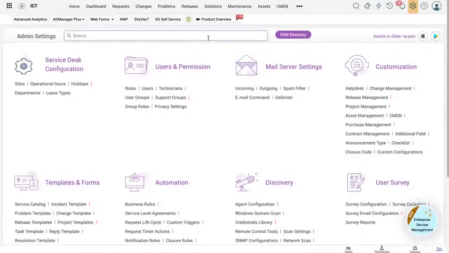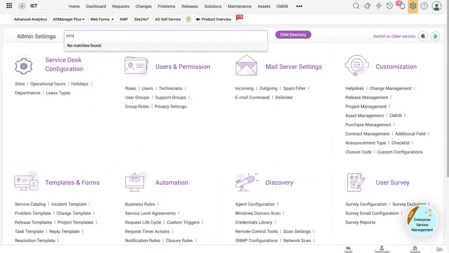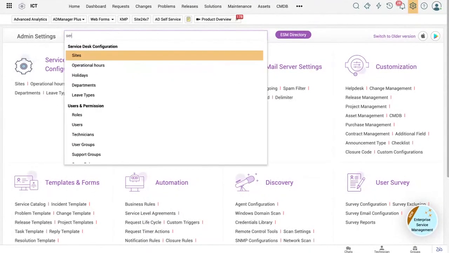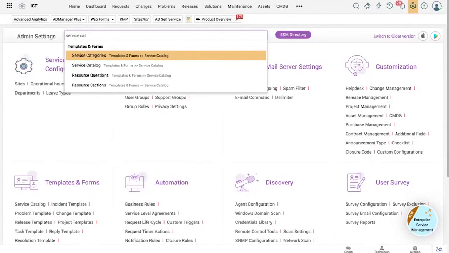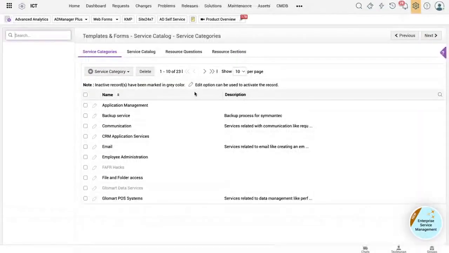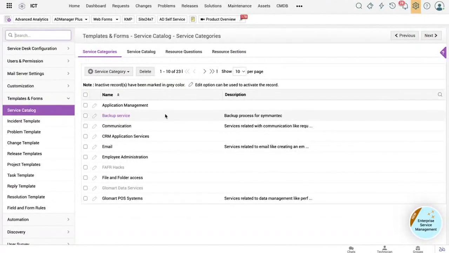Now, the first thing that we will have to do is define the service category. I have navigated to the admin tab, and over here we can do a quick search for service category. There will be some default categories available within the application. When you install it, it comes up with basic service categories that are available by default for all organizations.